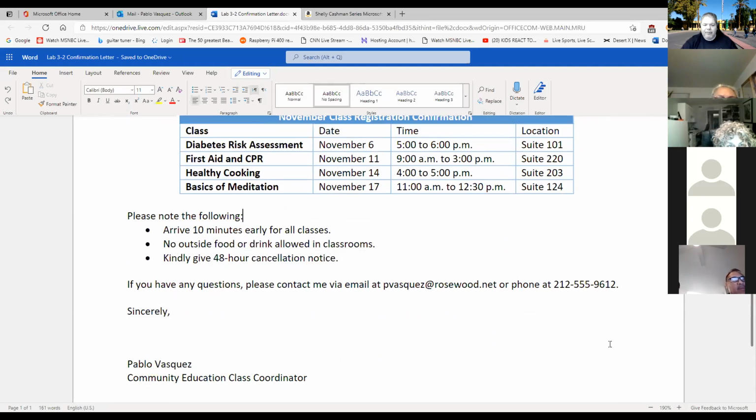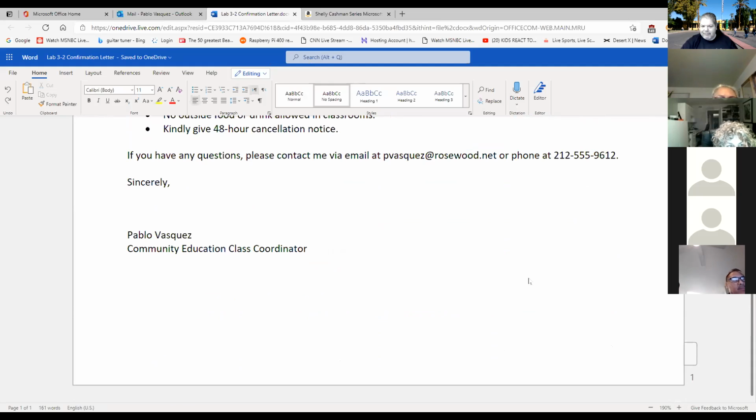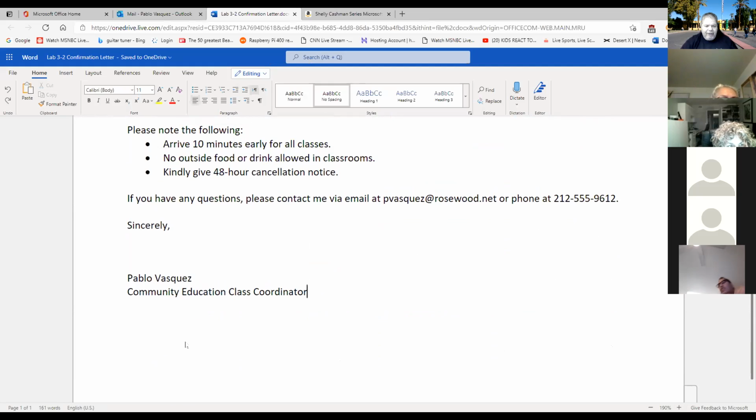Let me tell you, if anybody has 2 pages, class, go to the last line where it says Community Education Class Coordinator. You're going to click the last line and press the delete key, hold it down until the second page disappears. See if you can do that. How do you know that you have 2 pages? Well, it might say right here in the corner 2, or 2 out of 2, something like that. If it says that, then you have 2 pages.